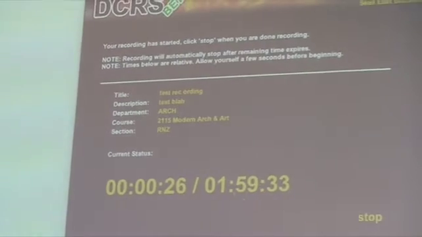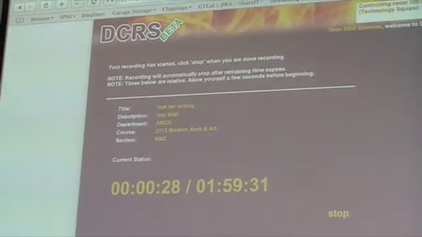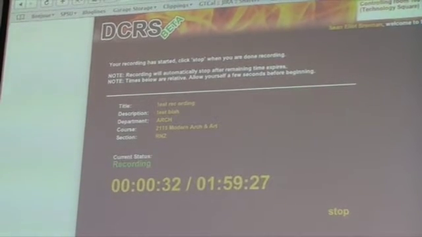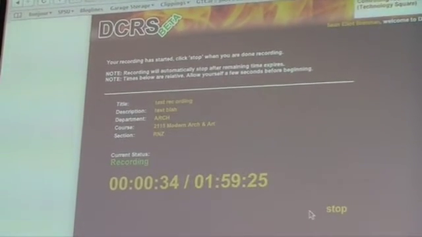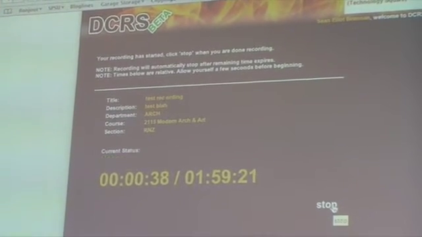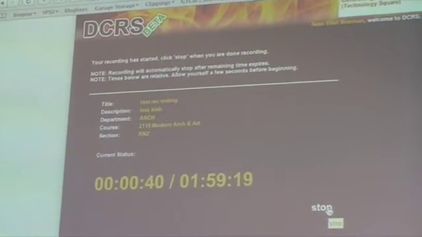The default time for recording is 2 hours, but if you wanted to do a longer one, you can just schedule however long you need it. I usually try and let it go for a little bit, because if you quickly start and stop, some of the encoding processes don't like that.